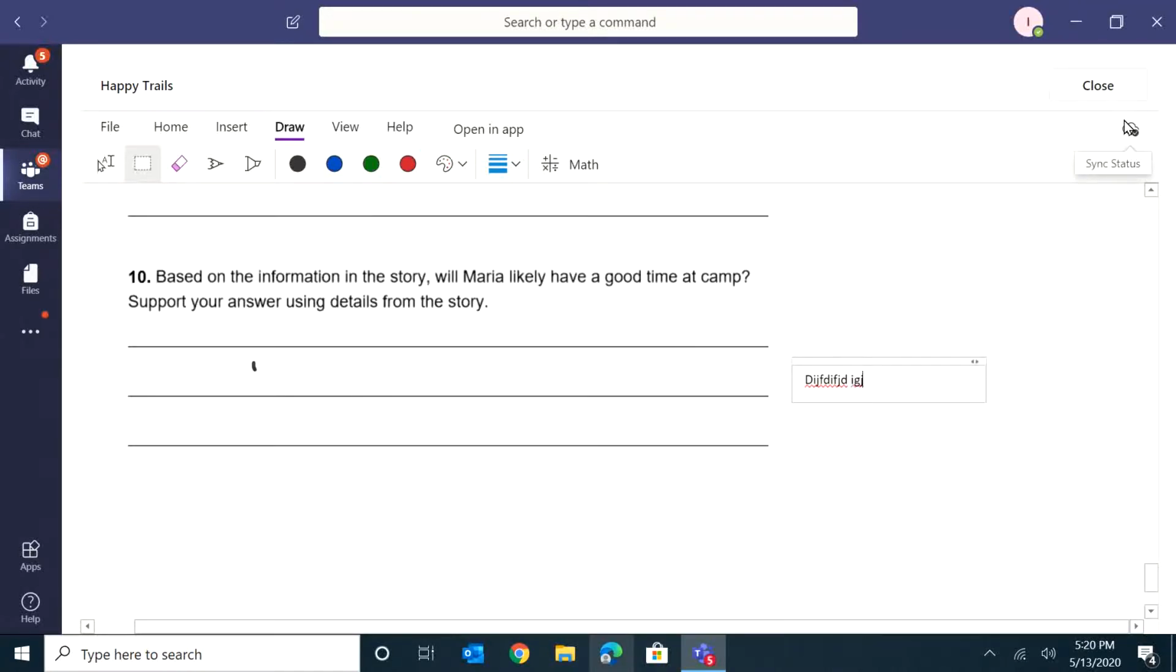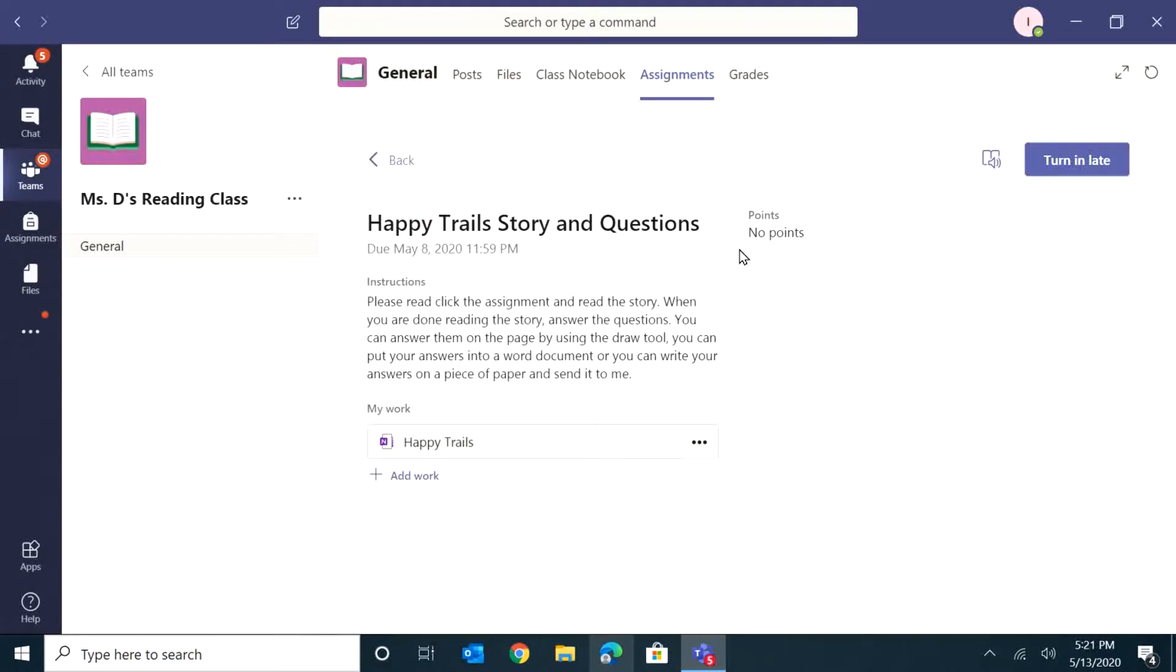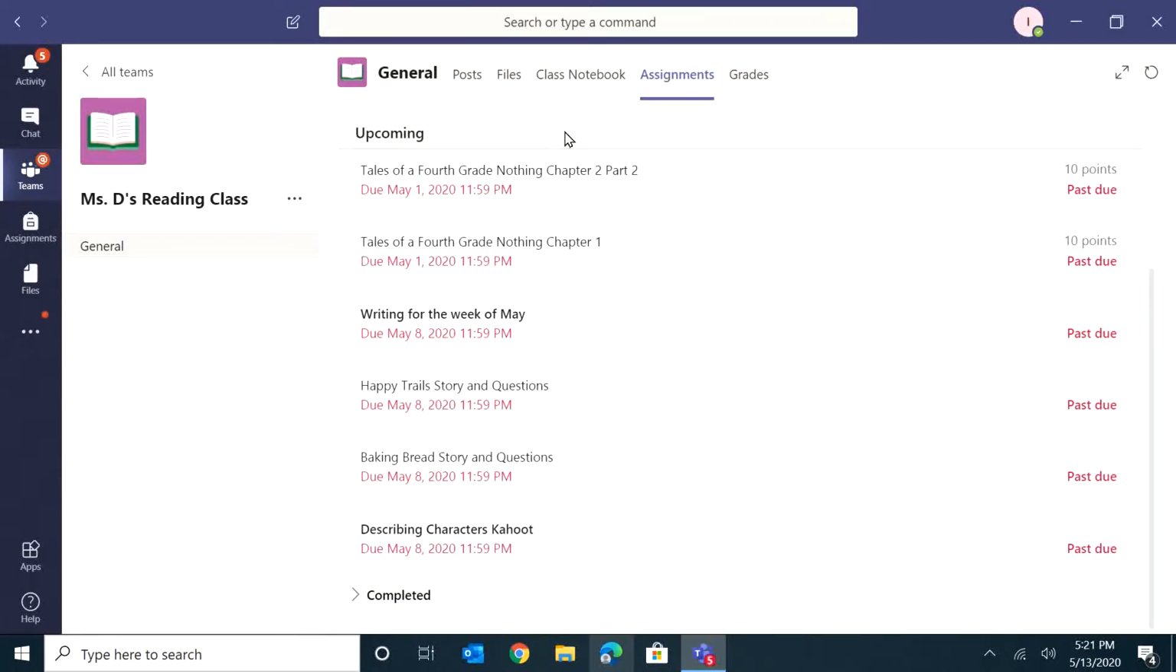Now, the one thing is you want to make sure that this has a cloud with a check, because that means it's saved. And then I would press my turn in, and it would be done. So those are the ways that you can do assignments that your teacher gives you on Microsoft.